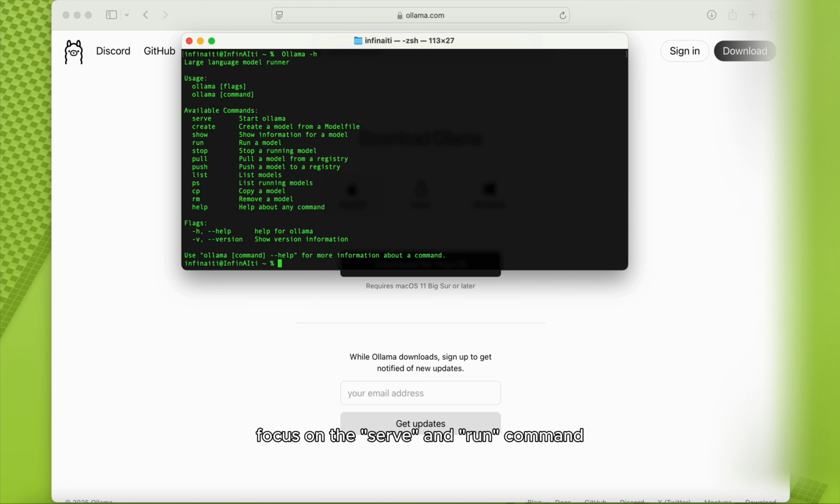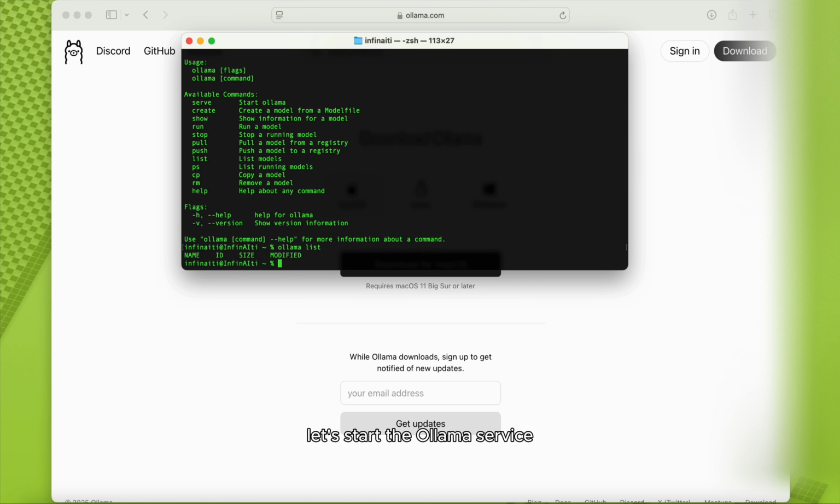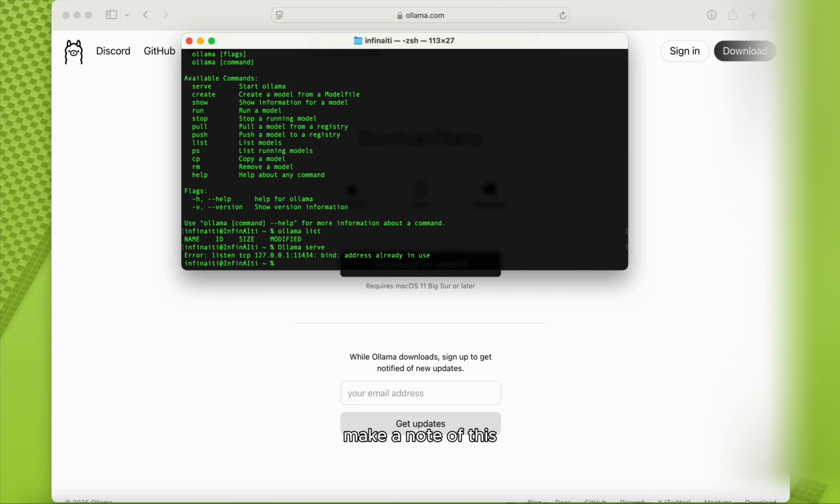Focus on the serve and run commands. These are crucial for our next steps. Let's start the Ollama service by typing ollama serve. You should see it running on localhost, typically on port 11434. Make a note of this.